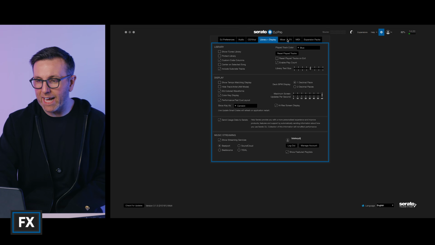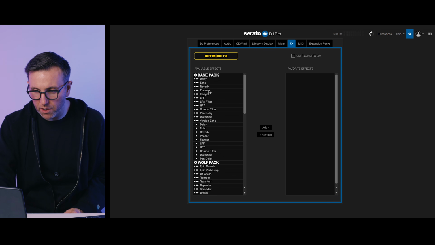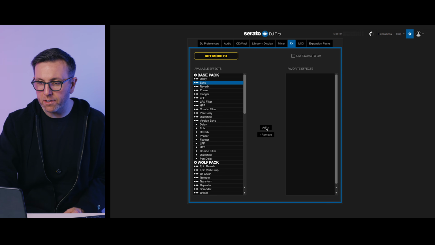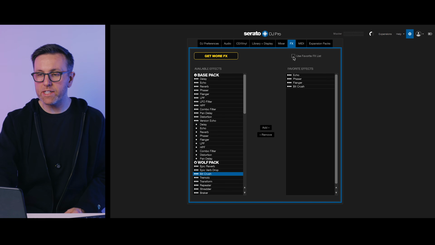Next, let's take a look at the effects tab right here. Now, there are quite a lot of effects inside Serato, and if you do use the effects in Serato, this is where you can choose the ones that you do use. So let's go for echo, and you can click add, and it will move it over to the favorite effects. Let's add some more. Let's add phaser, flanger, and bit crush. And now what you can do is you can tick the box here that says use favorite effects list.